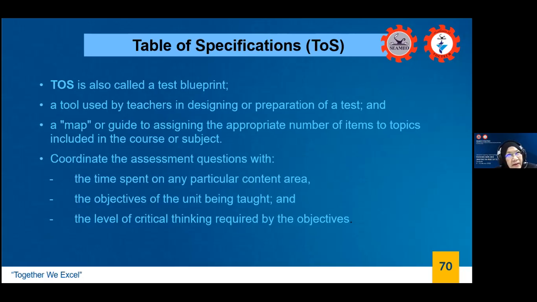Every teacher, prior to giving a test, must have this. This is part of your evidence plan, so that when you are audited, when someone from the school inspects your work and they ask for your test, one of the documents they will ask from you is, can I see your table of specifications?